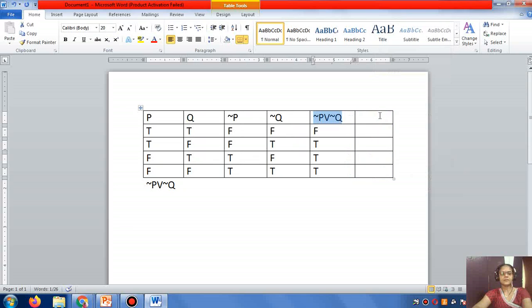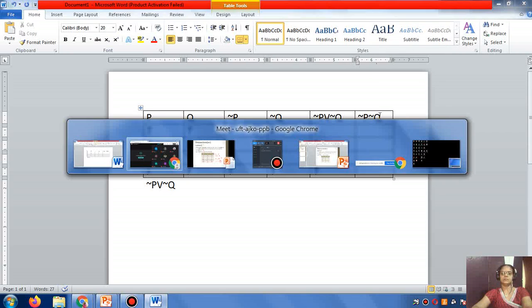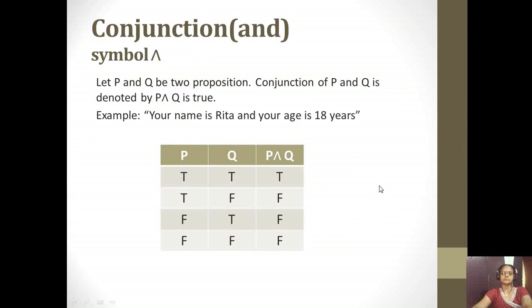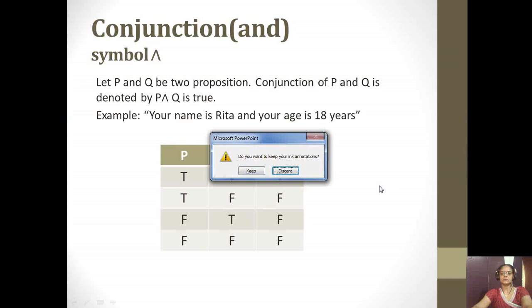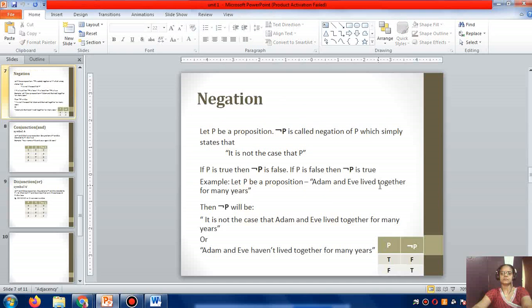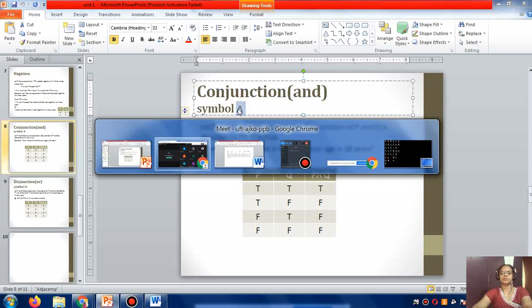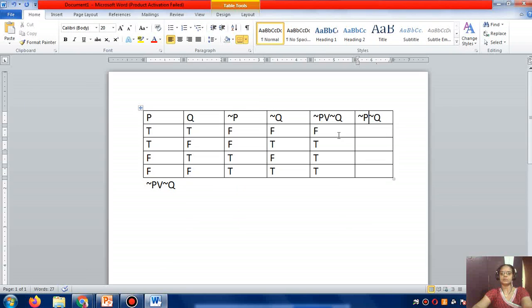Negation of P. वॉइस बंद करो बेटा, म्यूट कर लो, म्यूट करो.